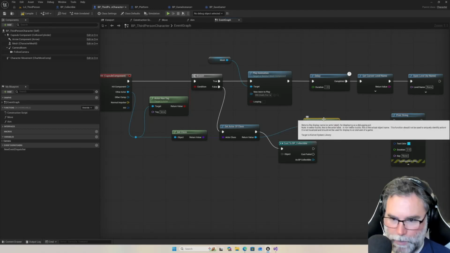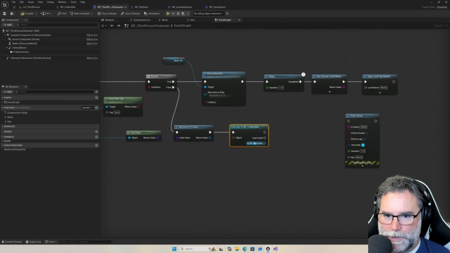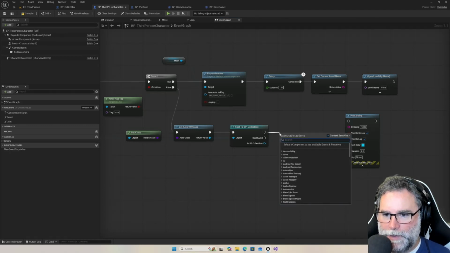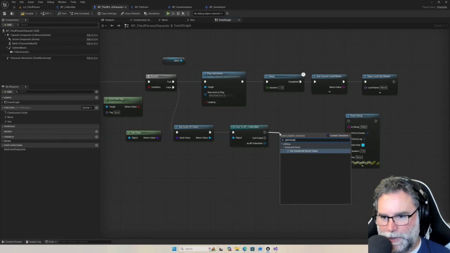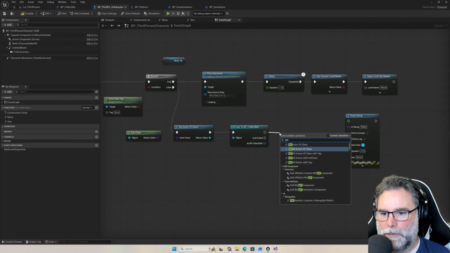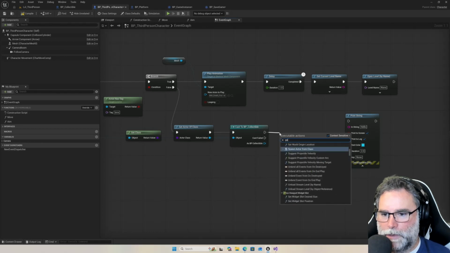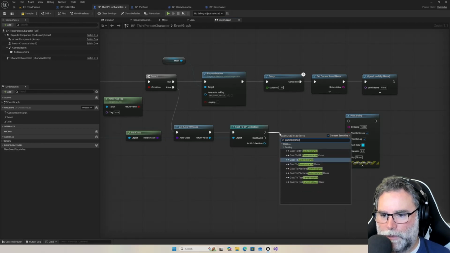So I'm going to do this. I'm going to cast to my collectible. Return value goes to here, object. And then if this was true, then I need to get my instance. Get game instance.